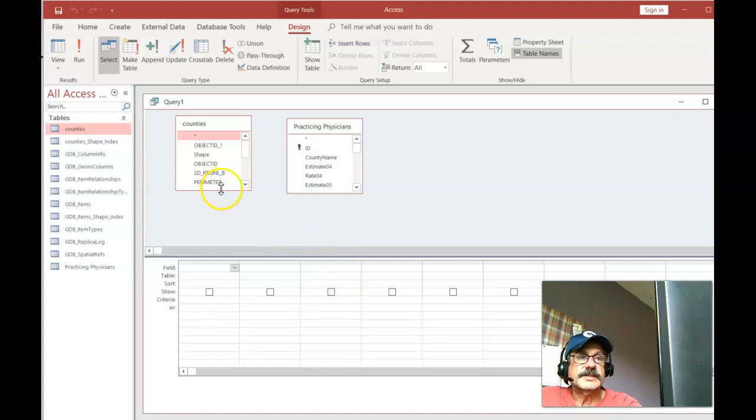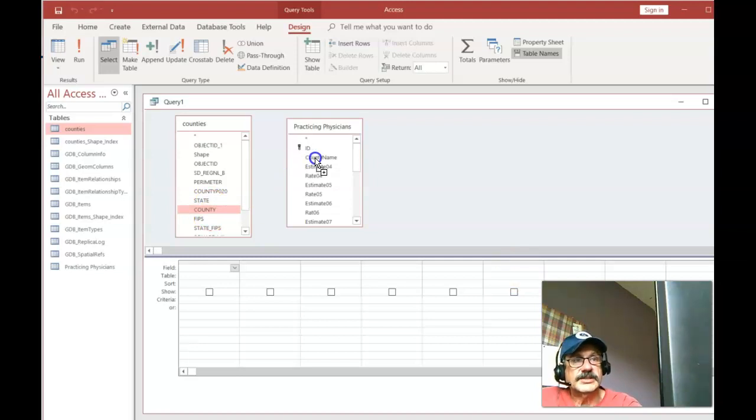All right, so the first thing we're going to say is, what do we want? We want some fields from here, and we want some fields from here. Well, how do I know how these are related? This is what we're going to say. We said that county will contain the same values as county name. So I'm just going to click and drag and drop it.